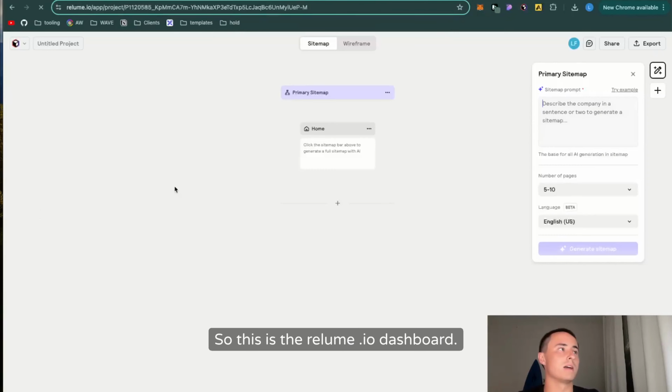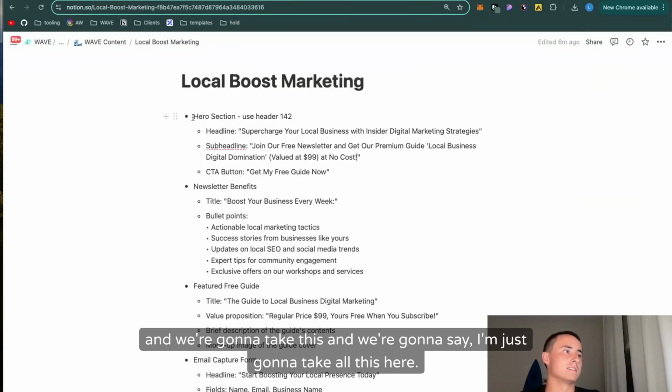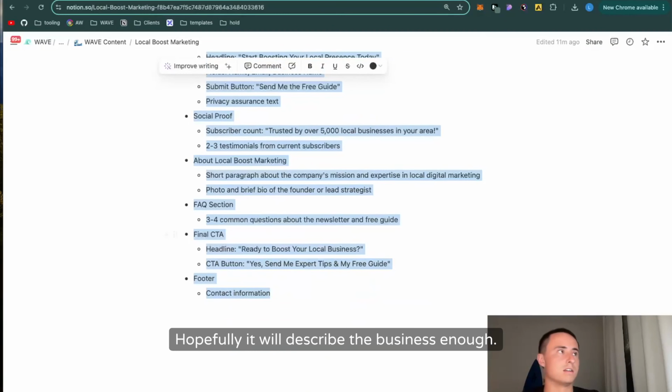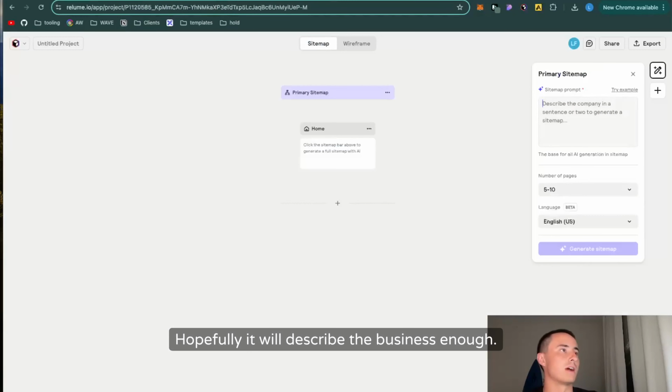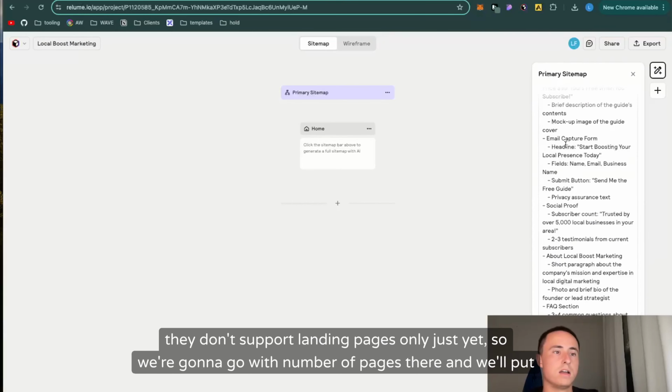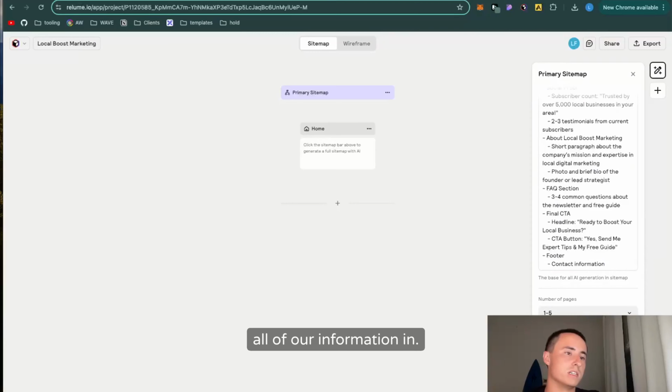So this is the Reloom.io dashboard. What we do is we come in here, and we're going to take this, and I'm just going to take all this here. Hopefully it will describe the business enough. We're going to call the project Local Boost Marketing. They don't support landing pages only just yet, so we're going to go with number of pages there, and we'll put all of our information in.